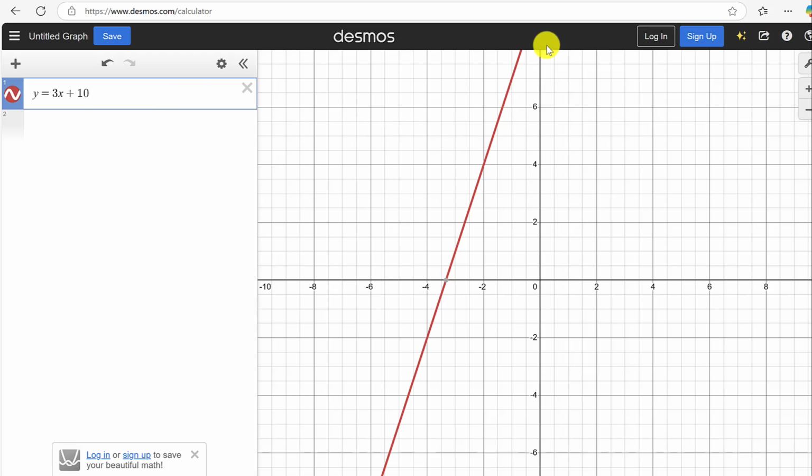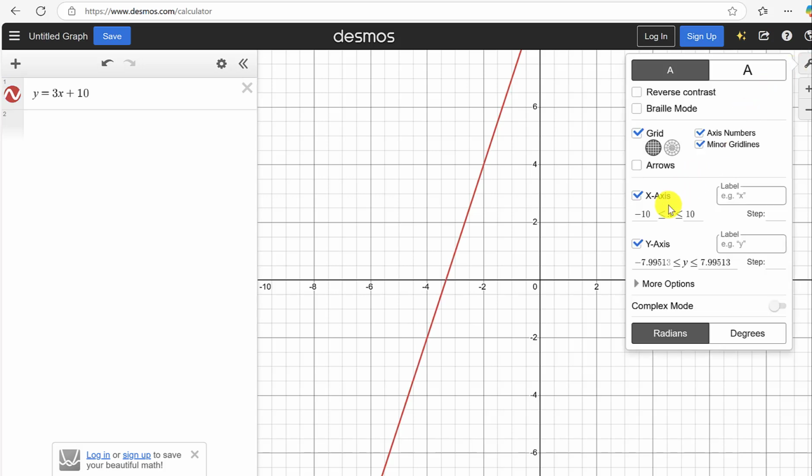As you can see, I have a red line on my graph and I see where this line crosses the x-axis. What I don't see is where it crosses the y-axis, and it would be really nice if we could see that point as well. So to adjust the viewing window, I'm going to click on Graph Settings, and the icon looks like a wrench. And I'm going to adjust the y-axis settings.